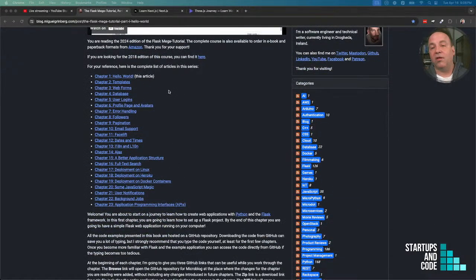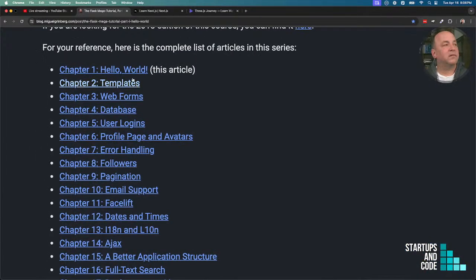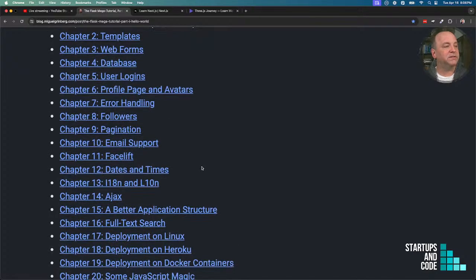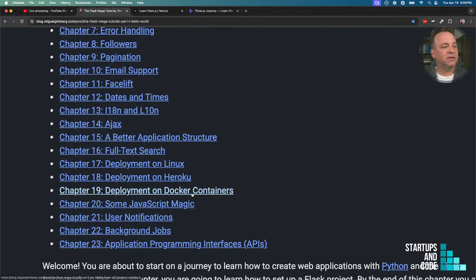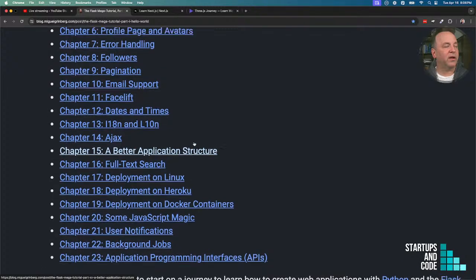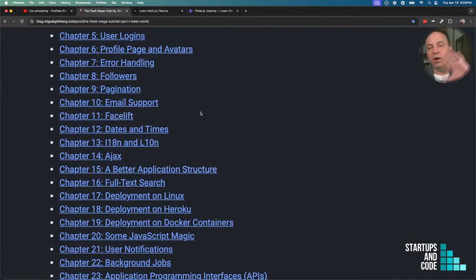You can see the level of detail that he has gone into, with things like hello world, templates, web forms, databases, user logins, profile pages, and then even localization, full text search, and actually some of the fun stuff later on. He did a full facelift. My only concern with this one is that it's actually chapter 15, a better application structure, where he redesigns the entire application that you've already built.